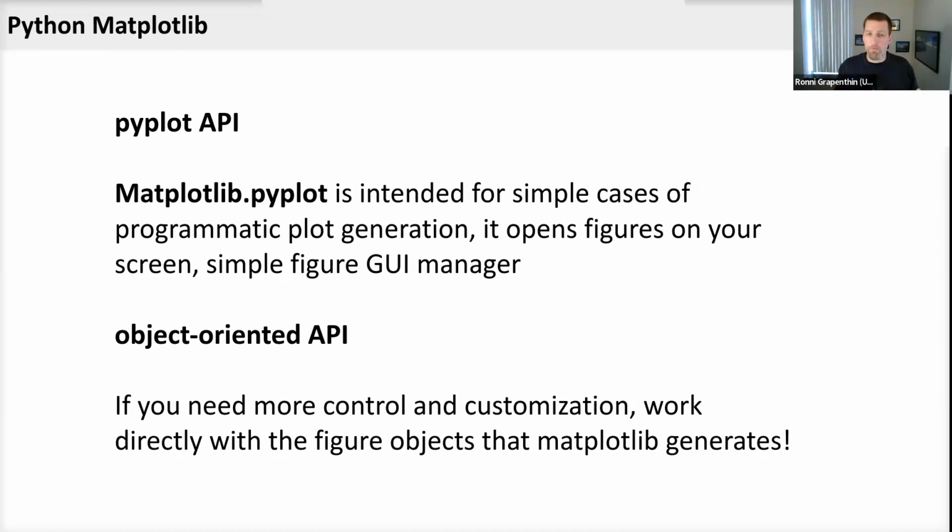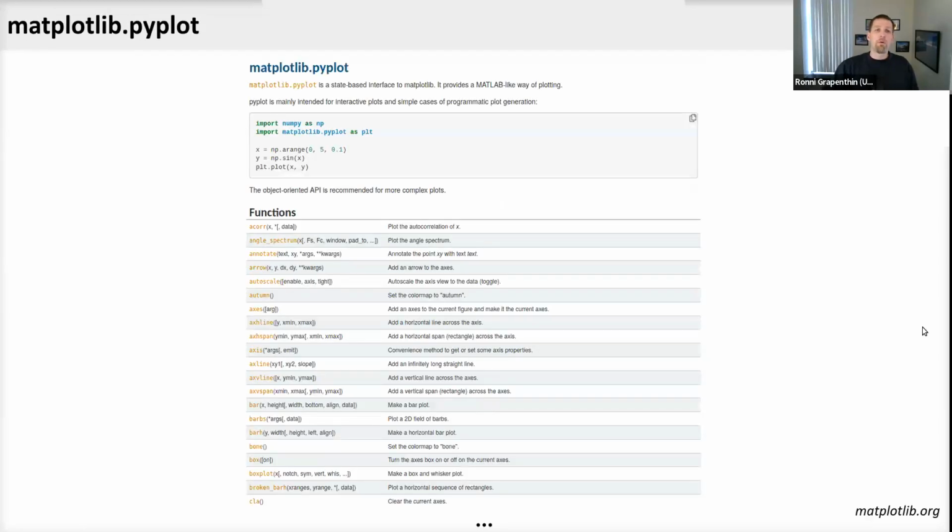This is a very basic figure, but you can take that figure object and mess around with it and change it. And that's where the object-oriented API comes in. Matplotlib creates figure objects, and that's where we leave it with the object orientation here. You can take that and change all of the elements in that. If you need more control and customization, work directly with the figure objects that Matplotlib generates for you. What does this look like? Here is a bit of an overview of some of the pyplot functions.